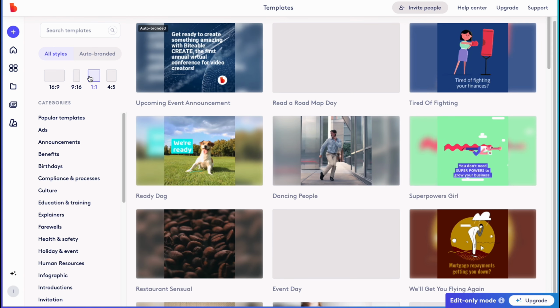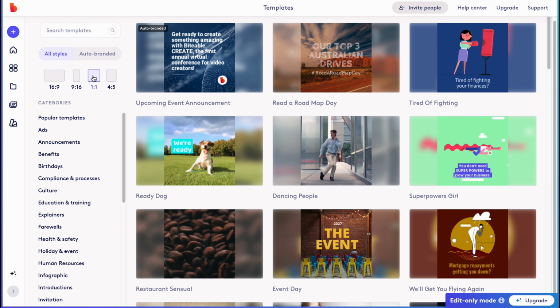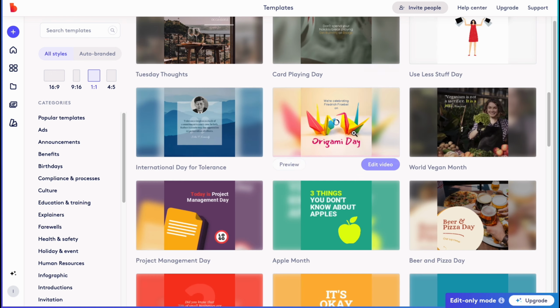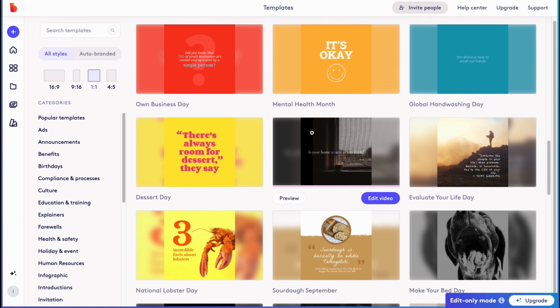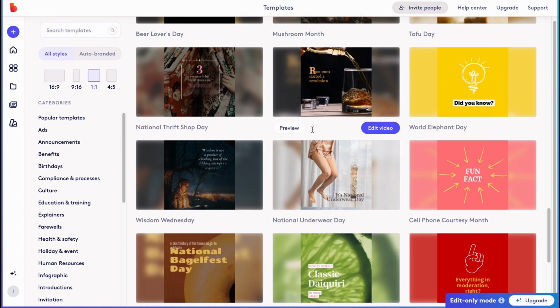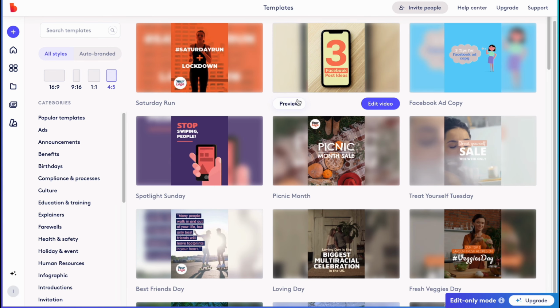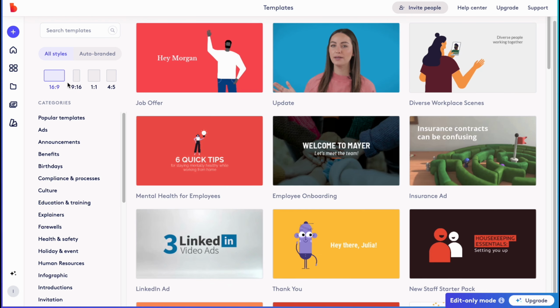The same way we can do with a squared format for maybe Instagram ads, for Facebook ads, and so on. There are a lot of templates we can just simply use, and the same way is 4 to 5 format. The next thing we can easily filter our templates by is categories.